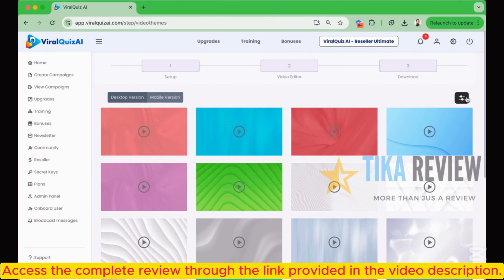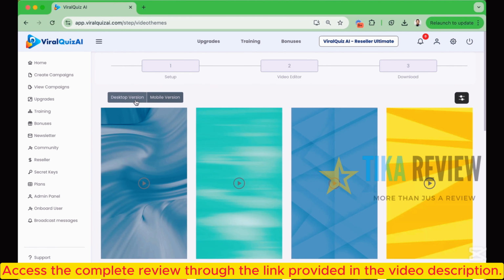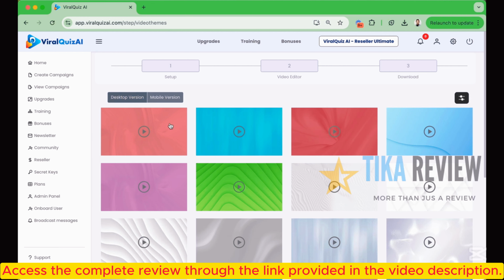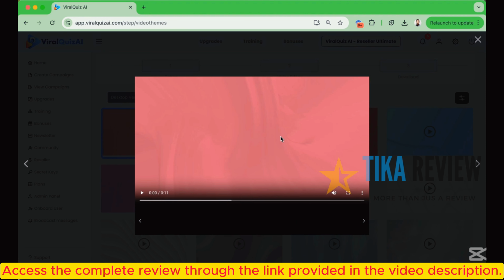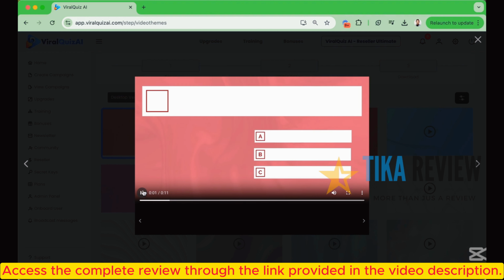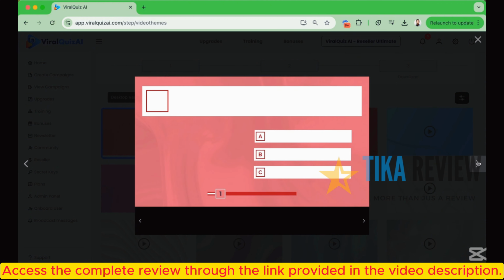And now we are presented with these beautiful templates. We have desktop version templates, and we have mobile version templates. So first I'm going to give you a preview of the desktop version templates. You can see how this particular video template looks like. Sorry. You see, it's a beautiful template.